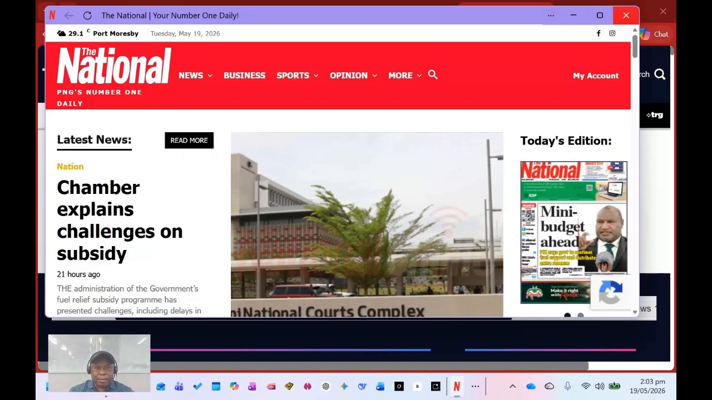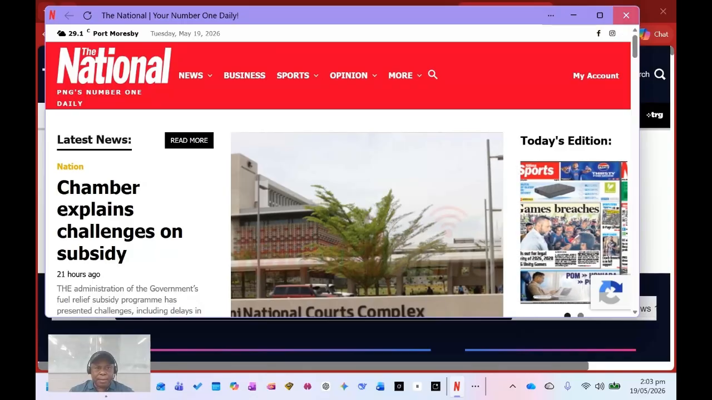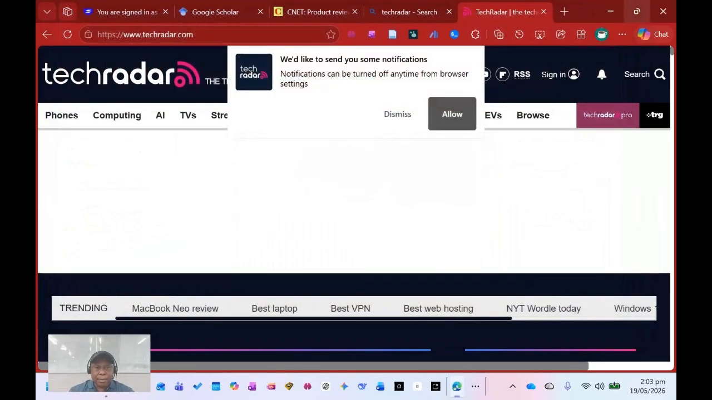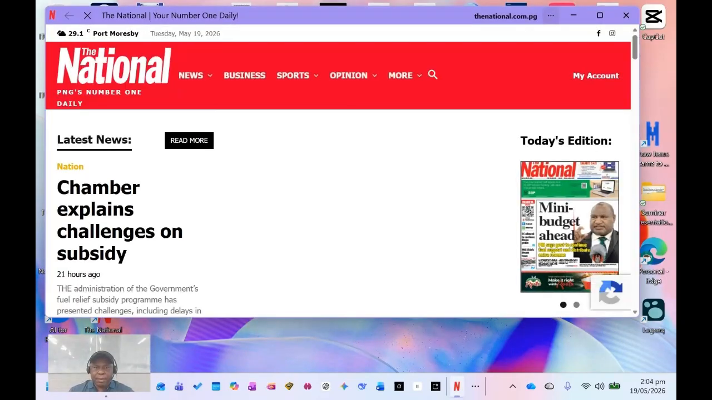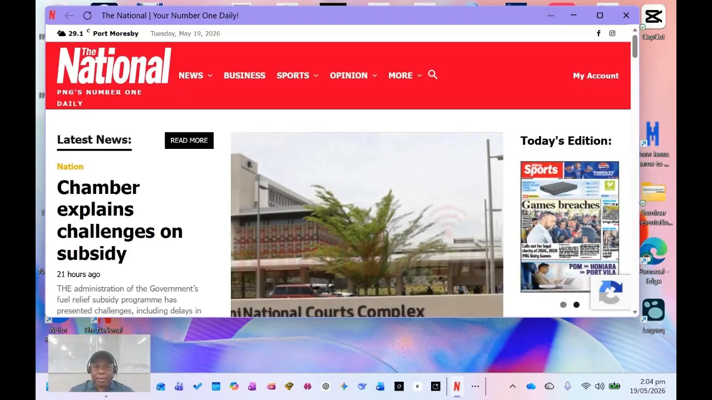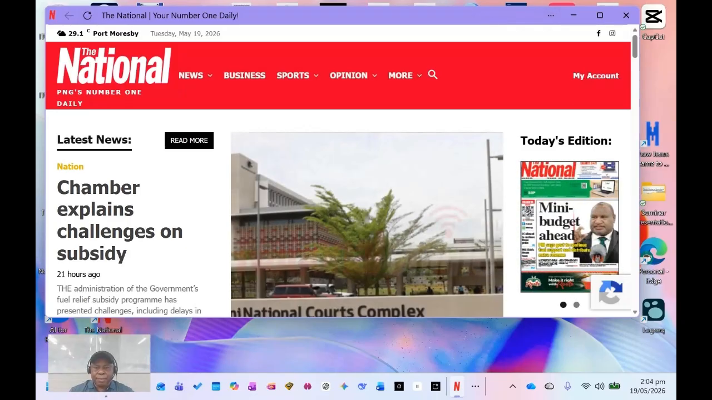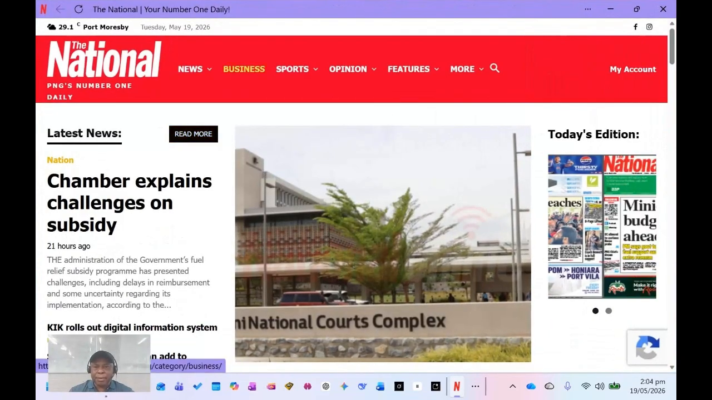So if I close this national newspaper website, or go to the desktop and look for the shortcut there, the national newspaper, okay, it is here. So the shortcut is created here. So I'm going to double click on it to open it. Now you can see that it has been converted from a website into an app. It is no longer a website. So you can open it anytime and read the news.